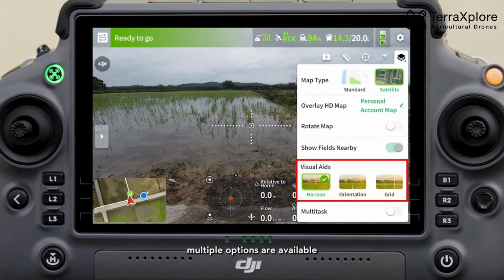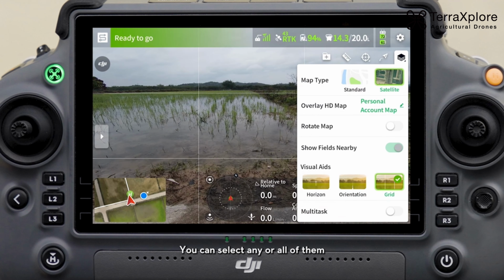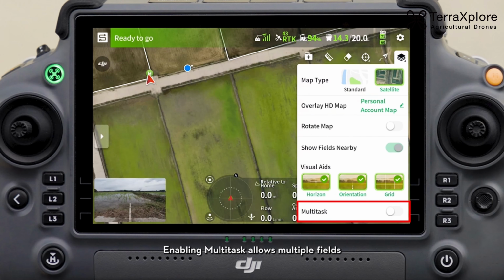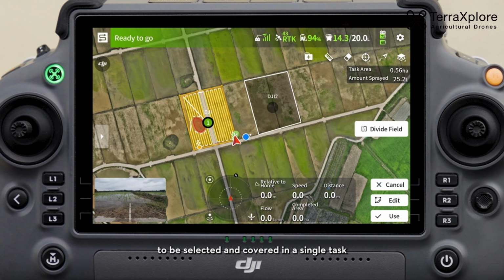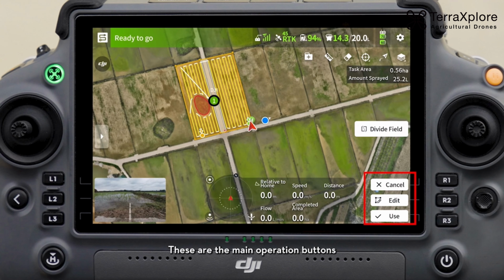Under Visual Aids, multiple options are available, including horizontal, orientation, and grid. You can select any or all of them. Enabling multitask allows multiple fields to be selected and covered in a single task. These are the main operation buttons. You can click them to perform operations as required. Alternatively, you can use the side buttons for these operations.